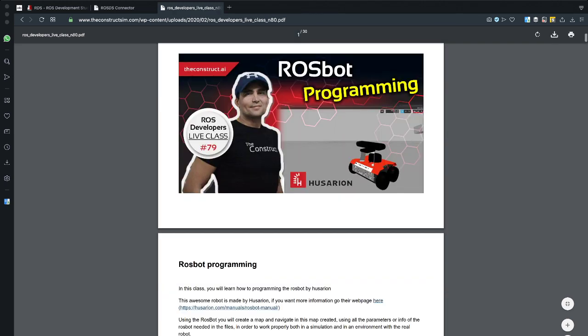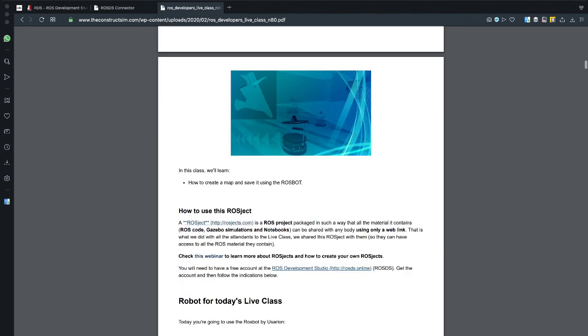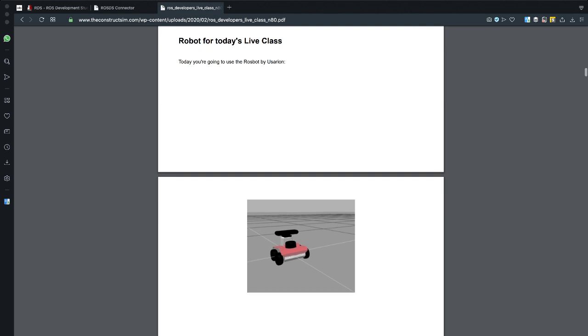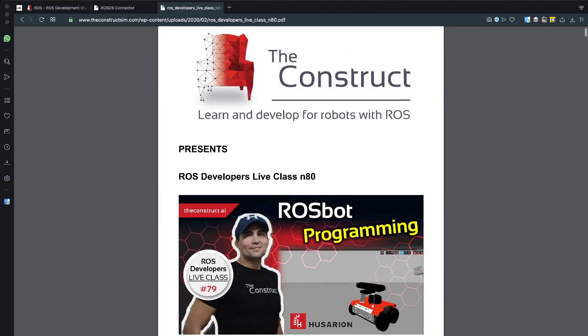It's a PDF that you can download, you can print afterwards. And it contains all the instructions for today's class. So then we are going to be constructing the ROSjet all together. So please follow me, and in case you get stuck, let me know there. And let me know if you have any problem getting the PDF. So I hope not.